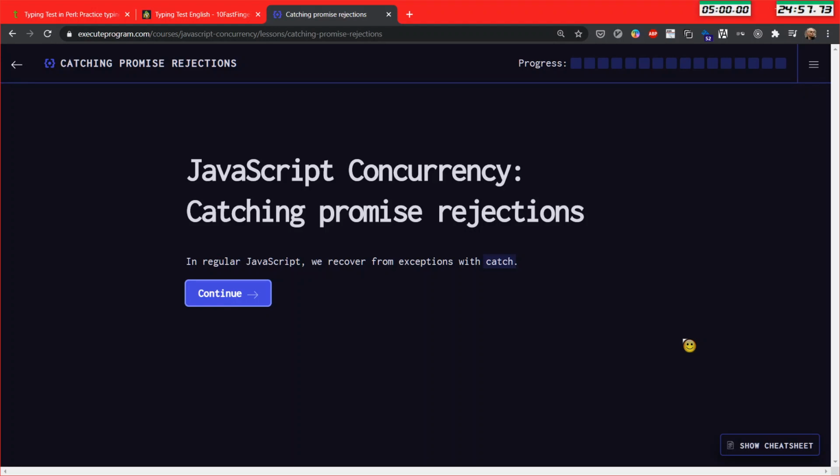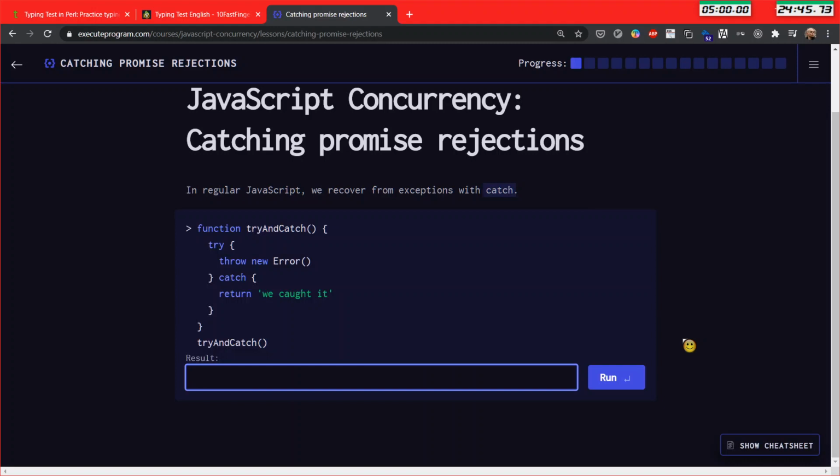Okay, let's start with the rest. Concurrency, catching promise rejections. In regular JavaScript, we recover from exceptions with catch. So we have a function, we throw a new error, then we catch. We caught it.